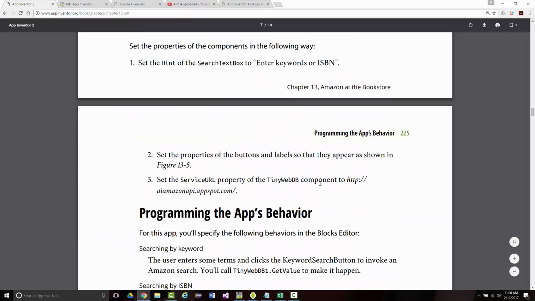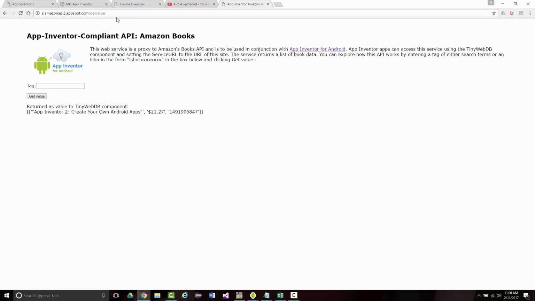Set the service URL property. And this will have to change. This is now wrong. I have to set it to this.